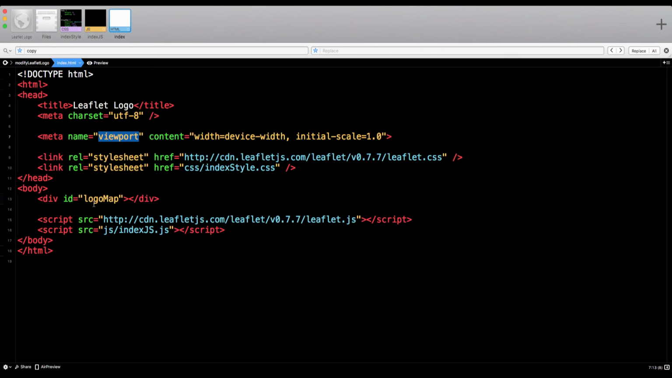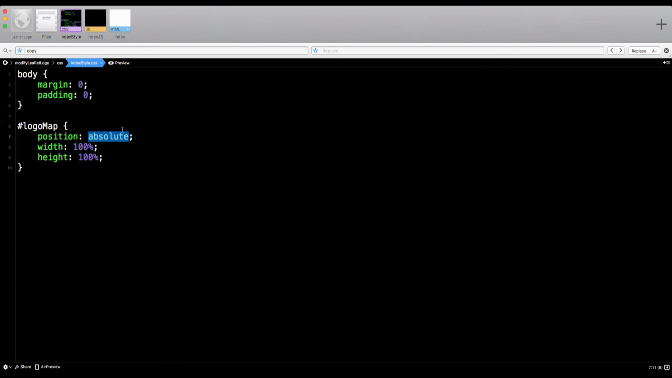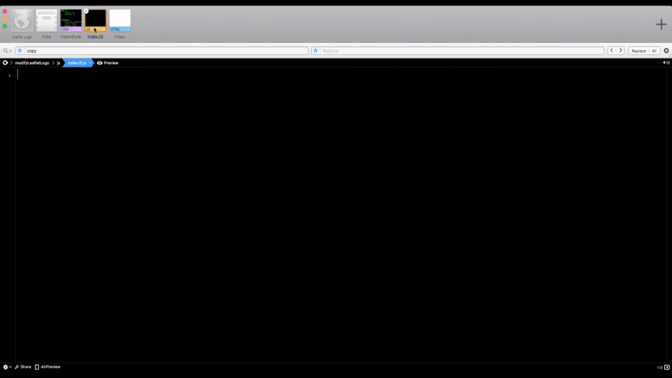Then the body is basically one div with an ID, logo map. We are going to use this ID to assign the map object to this div. The CSS file is very basic. For the body, I'm using margin 0 and padding 0. And for the logo map div ID, it has a position of absolute, width of 100%, and height of 100%. These settings will guarantee that the map covers the whole HTML body. Now, let's move to the JavaScript code.